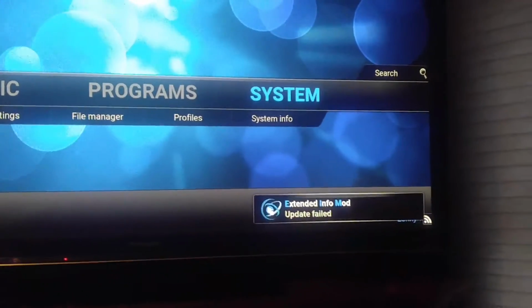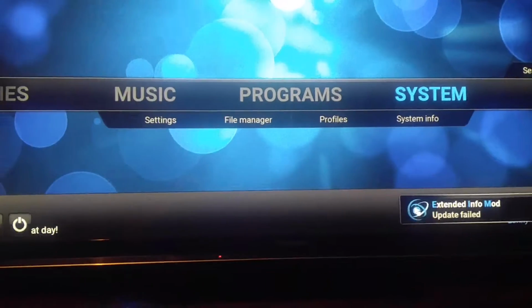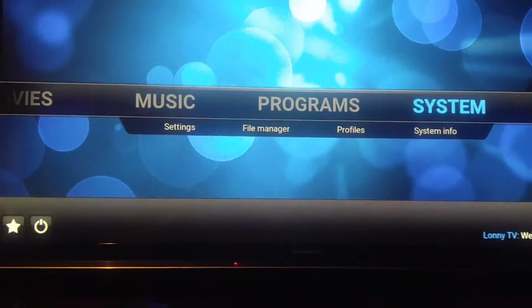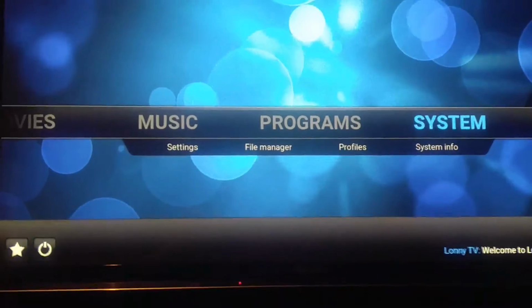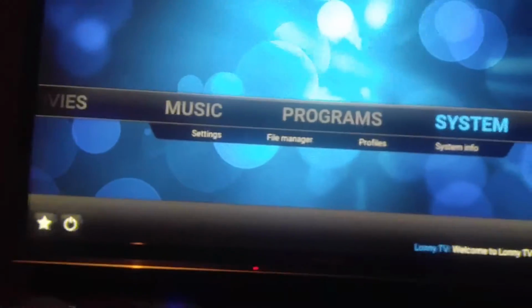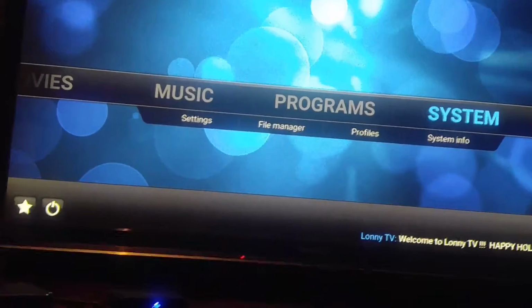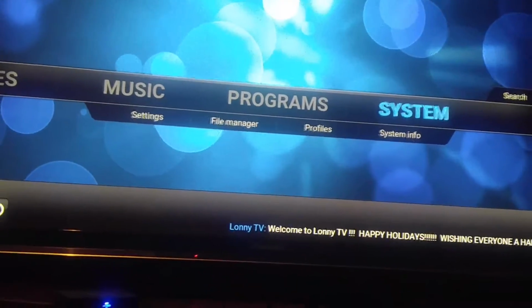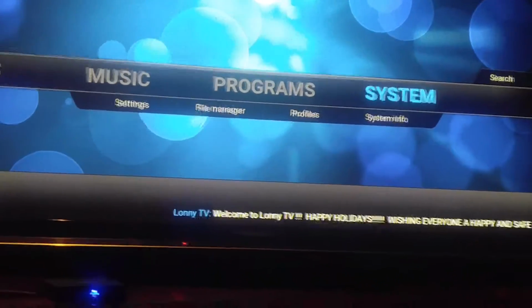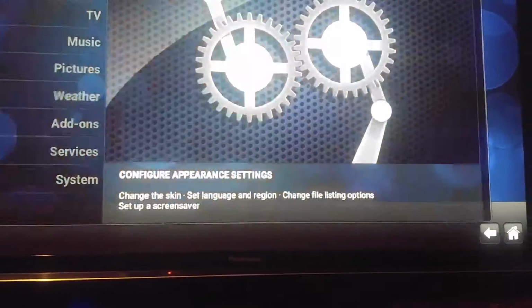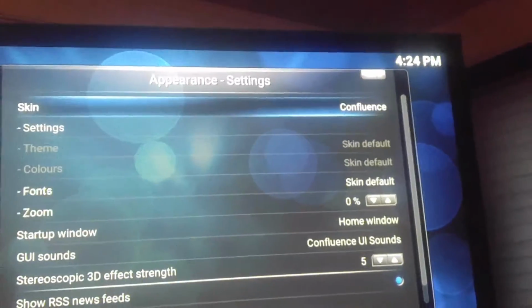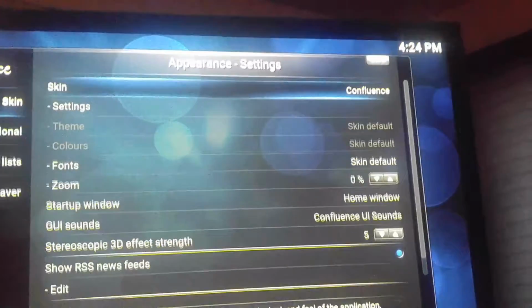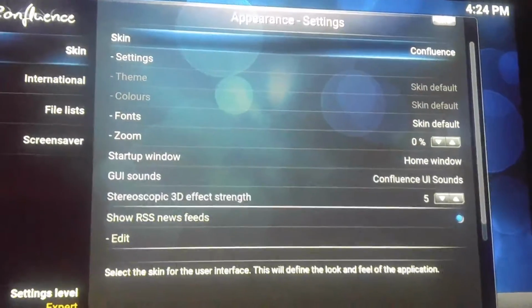And you're going to see a lot of modifications and things like that are still going to be going on, because this is my system and it has plenty of add-ons in it. And so now we want to get back to what we had before, our skin and all setups. So again, you could back out all the way. You're going to want to click on System, and now Appearance. You see here it says Skin Confluence. That's the original Kodi, which we were just looking at. Now click Skin.